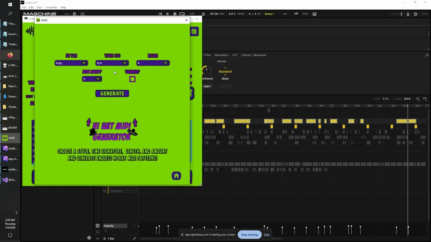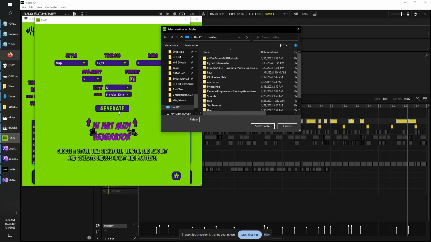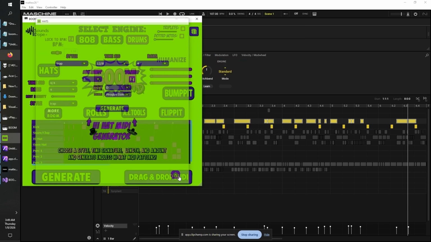These aren't some generic hi-hat patterns either. You can select if you want them to be tuned to a key and or scale, as well as using a complex time signature if you wish. For trap producers or drill producers, this can be very, very handy.